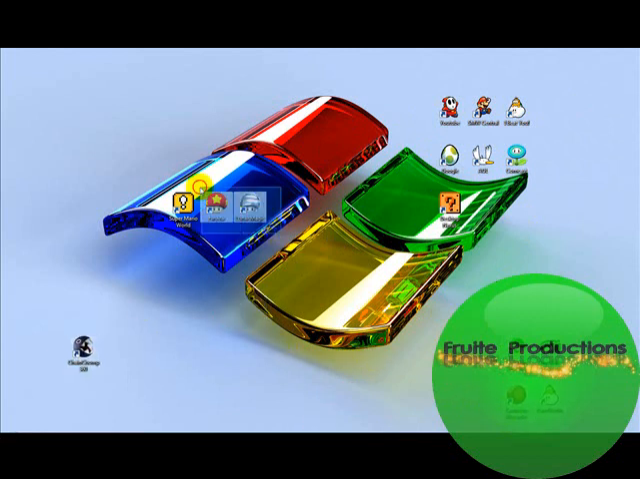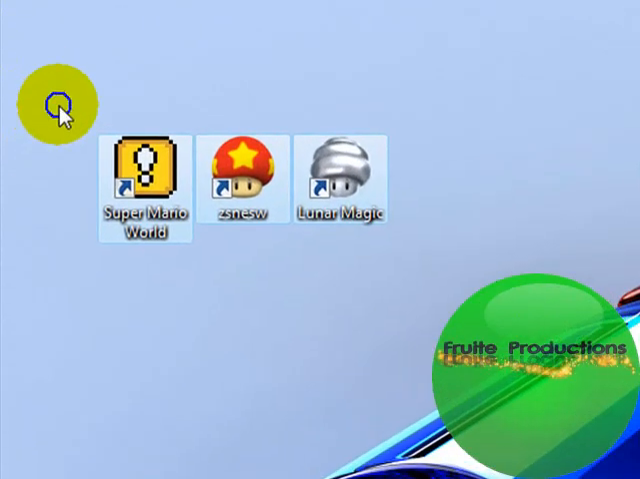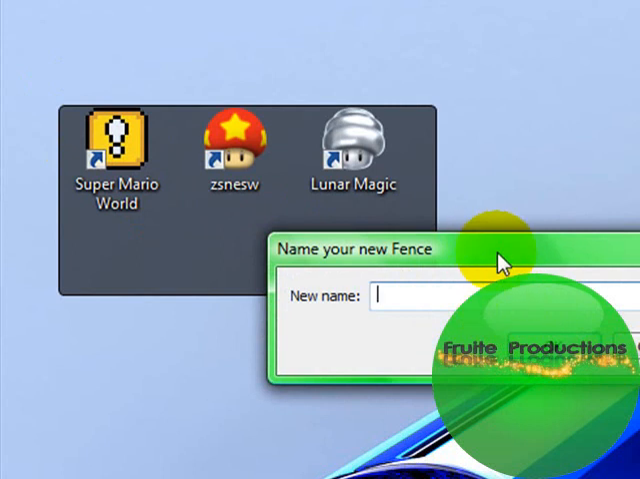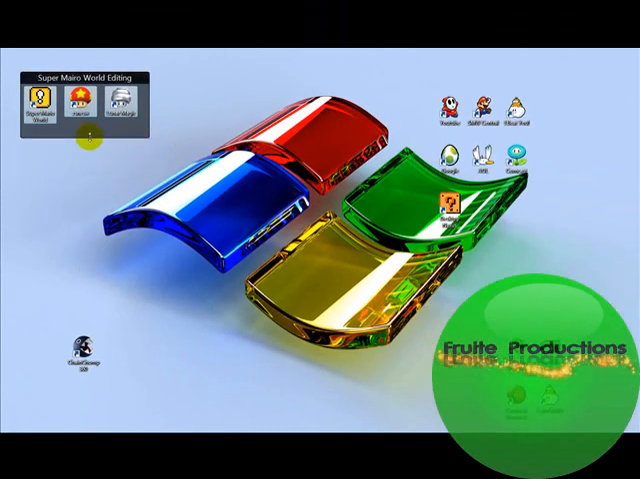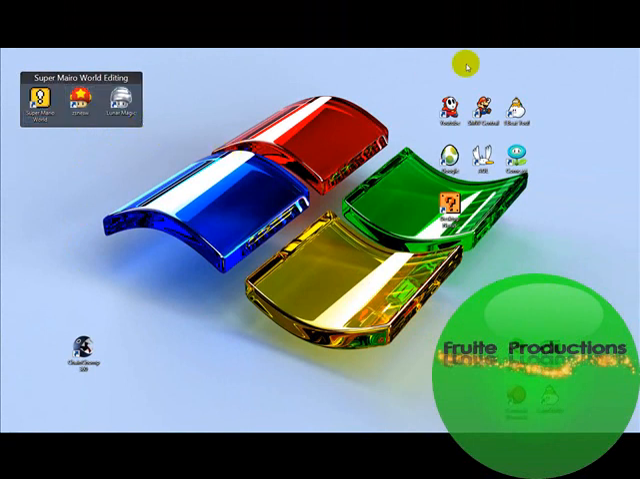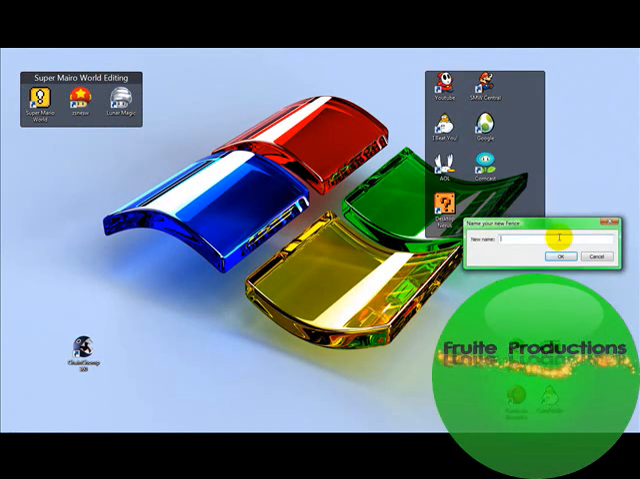Now that I have this done, I'm going to right-click, hold the right-click button, and drag it over these, and press Create New Fence. Then name it whatever you want to name it. Okay, there we go. We can resize this to match the icons, just like so. And then continue on doing this with the rest of them, and just call this Websites.